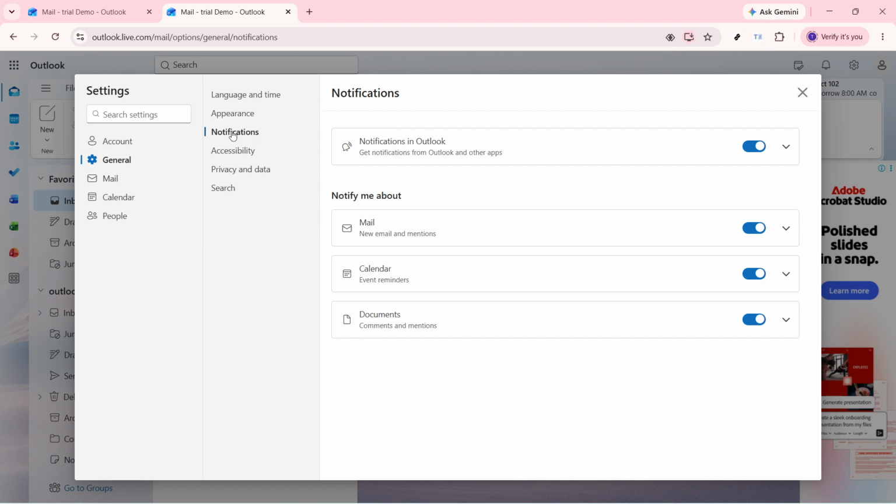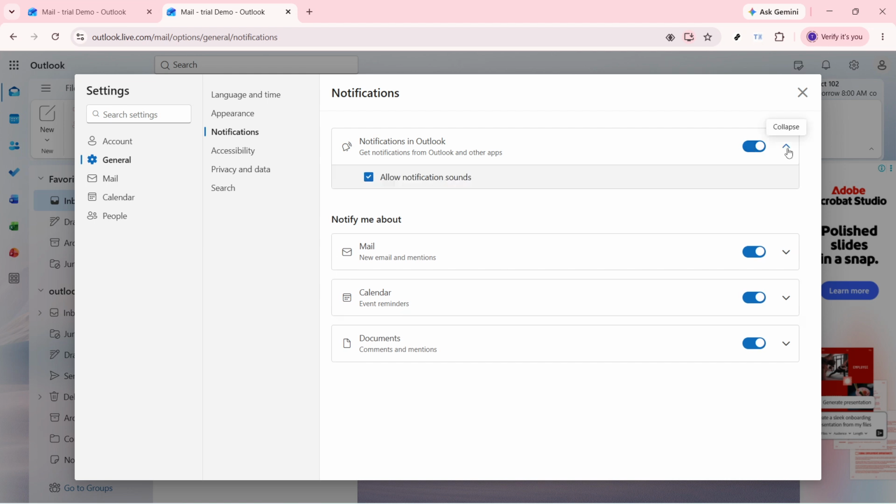If you want a quieter experience without turning off all visual notifications, this is the right place to make that change. Once you're in Notifications, click the expand icon in the Notifications area if needed. This will reveal more detailed notification settings. Depending on your screen size or layout, some options may be tucked away until you expand the section.